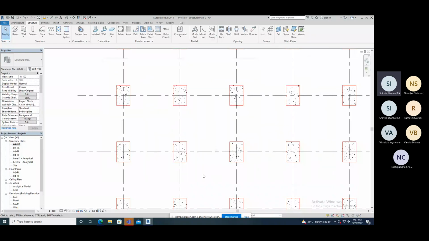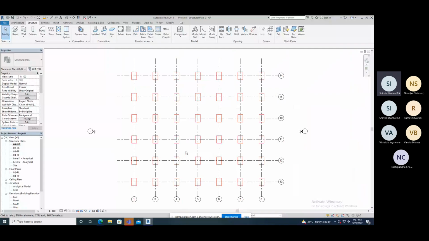Now you have to practice this first. If you don't have the software, first download it, install it, and try to create your template. Save your template. Then try to create your grids, levels, and then this foundation, how to place it, and visibility graphics, view range for every level. Okay, try to practice it. And one more thing, you have to download and install your family files or libraries also from Autodesk.